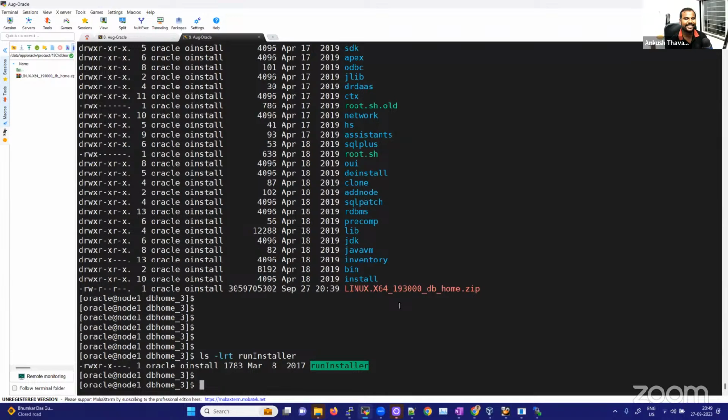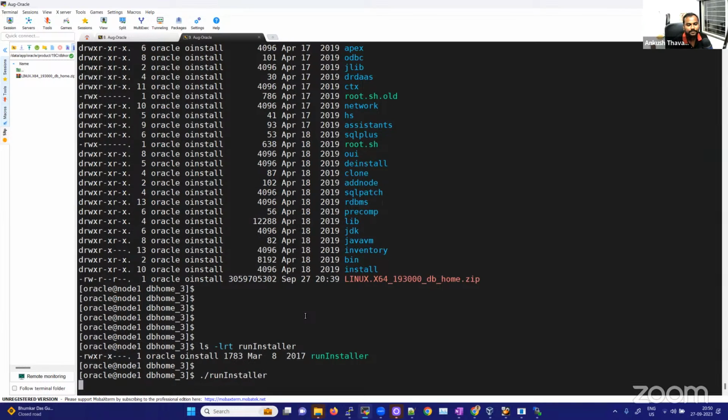Executable file means like a shell script. If I want to call that file, since it is a shell script, I will call it like this: ./runInstaller. Dot means it's available in the current location, and I'm calling this file. This file is owned by the Oracle user, and you are calling that. What is this script? This script helps you with the installation of your Oracle database software and database.